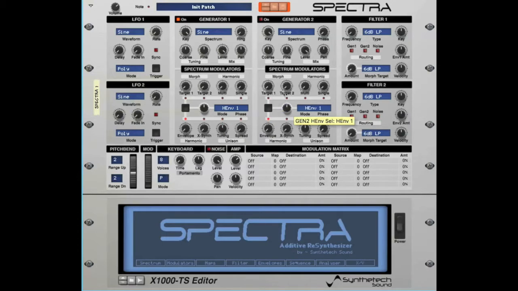Both generators can share the same harmonic envelope. Both generators can also have separate harmonic envelopes or no harmonic envelope at all. Each harmonic envelope also has a range value. The range value determines which harmonics in the generator's waveform spectrum the harmonic envelope will be applied.